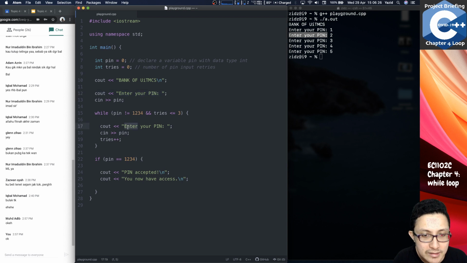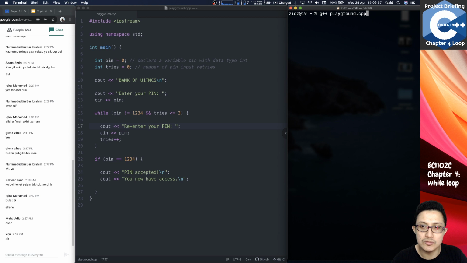So I can modify this a little bit. Rather than saying enter your pin once again, let's just say re-enter your pin. He already missed the first input just now. He got it wrong for the first time. So the next time you need to change the instruction a little bit. Re-enter the pin number. The rest you don't need to change. As you can see, I'm just adding this RE dash in front of enter, and then I need to recompile the code. Let me just input a wrong number once again.